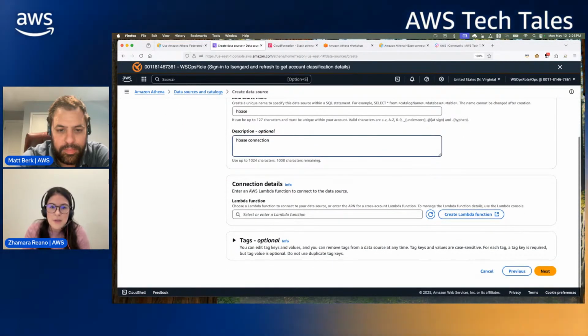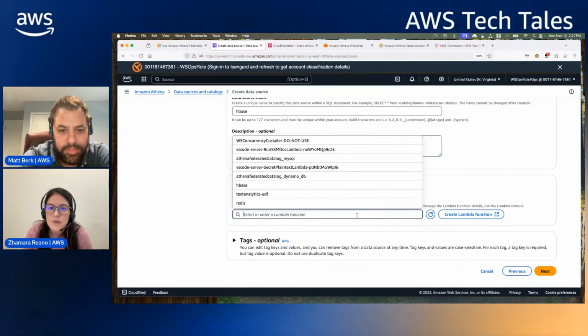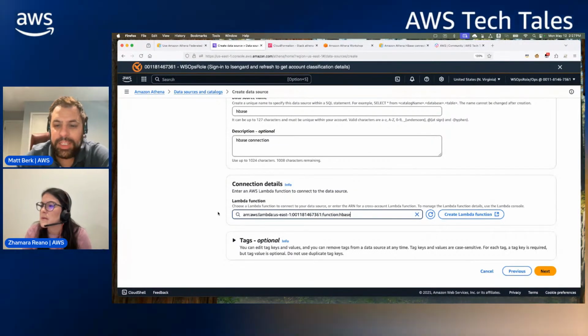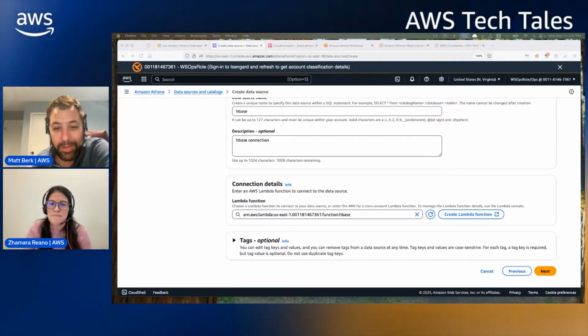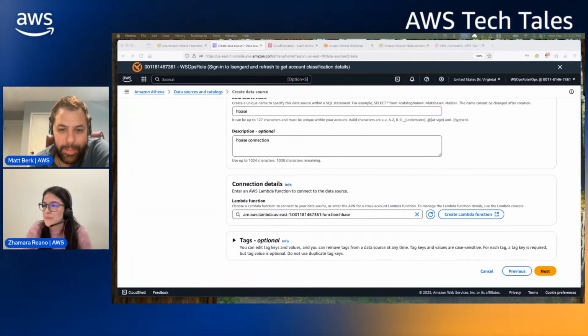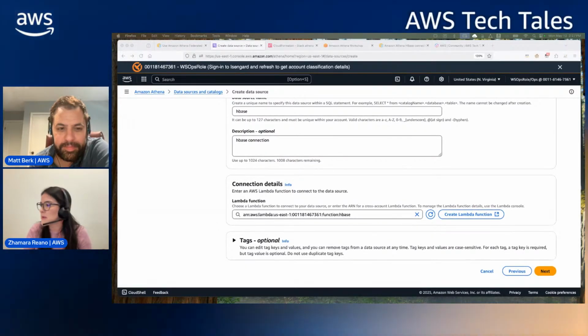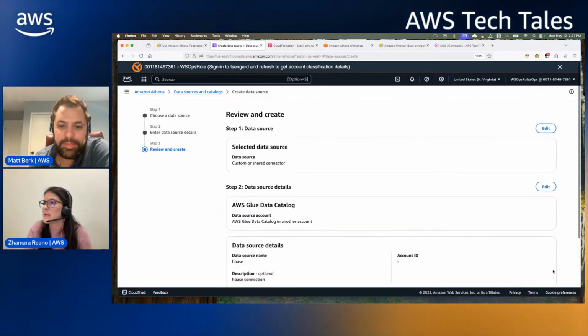Connection, and then for the Lambda, this is going to be the, where is it? HBase. In this specific case, this isn't something that we have out of the box. You need to find a Lambda for it or write your own code. That makes sense. Okay, this one is pretty straightforward. And then click next.